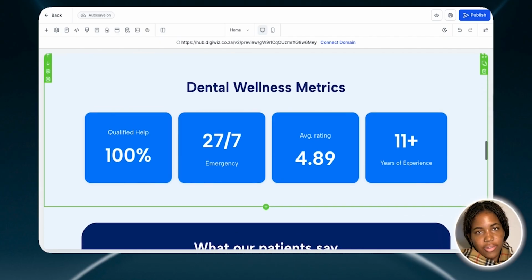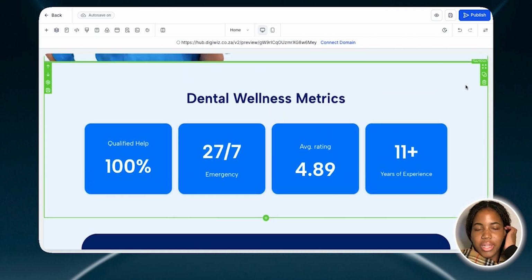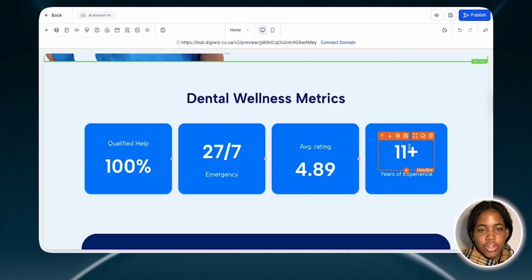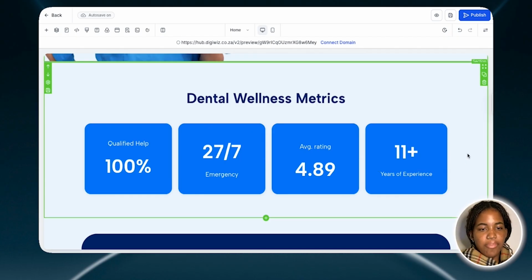Here we have some credibility section. This is good to add if you want to build that trust from users when they first visit your website. You can show your year's experience, average rating, qualified help, just anything that just shows that your brand is trustworthy.